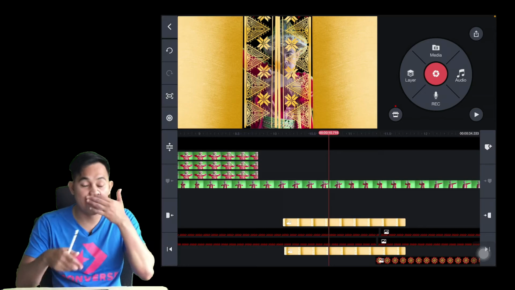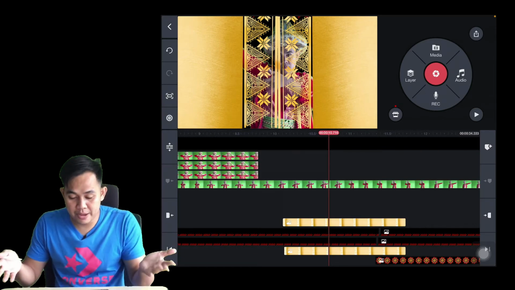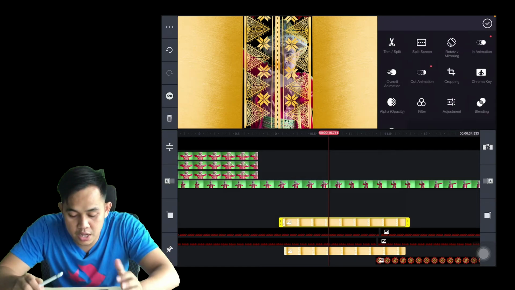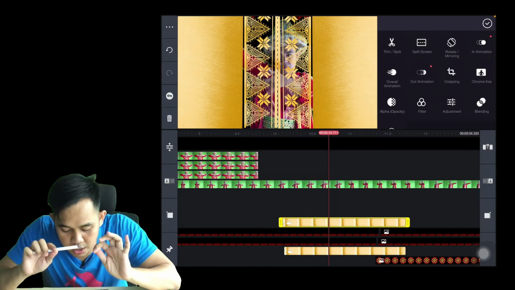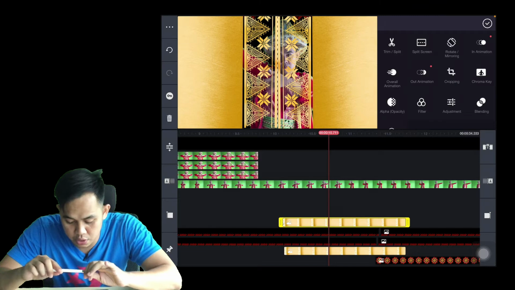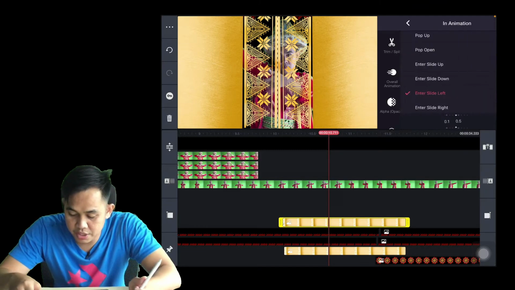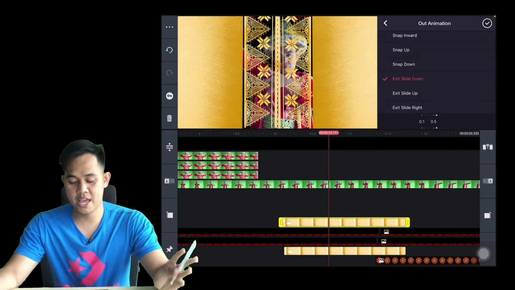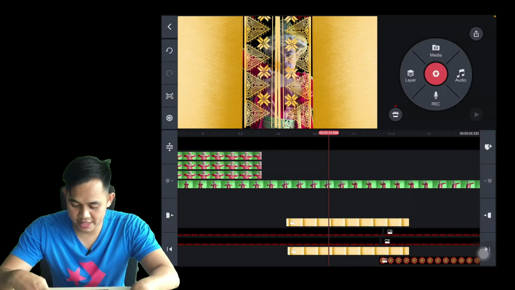And now we have another background, another photo. This is a photo I made with Procreate also. In animation, I use enter slide left, and the out animation will be exit slide down. So the video will be like this.